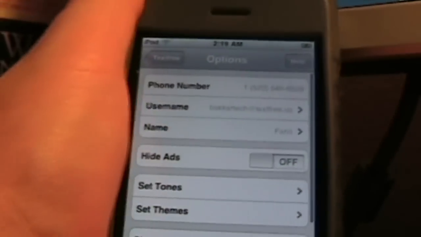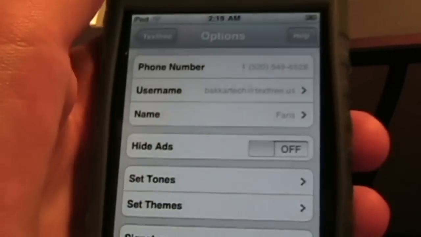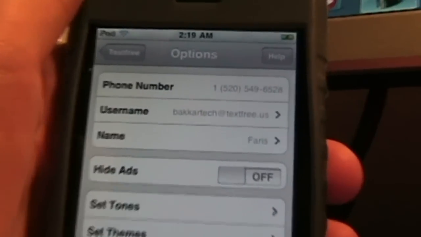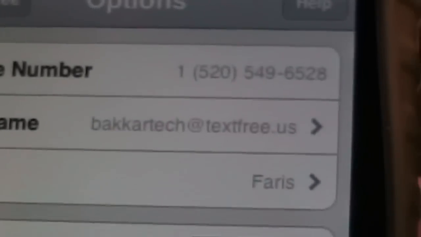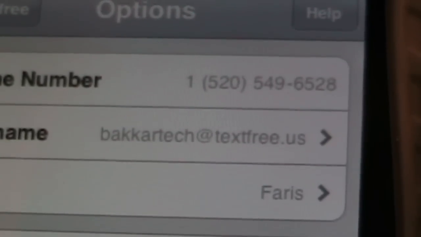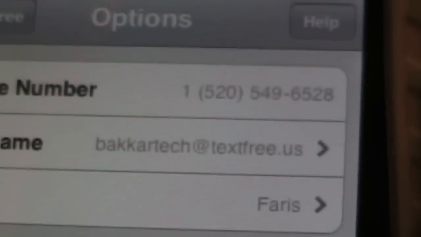The refresh button is just to refresh and see if you have new messages, and then you've got a settings button, so I'm going to show you that. As you can see, you've got your phone number. It should display it right there, and that's my phone number. You guys can text me. I'll have my phone number in the description also.